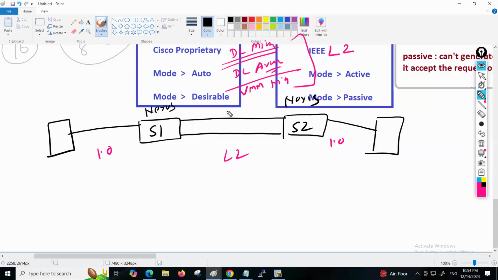In that scenario, we need to configure this port channel as a layer 2 port channel, not layer 3. If there is no requirement of such a case, and I just need connectivity between server 1 and server 2, then you can go with layer 3 as well. Not a big deal. Clear now?